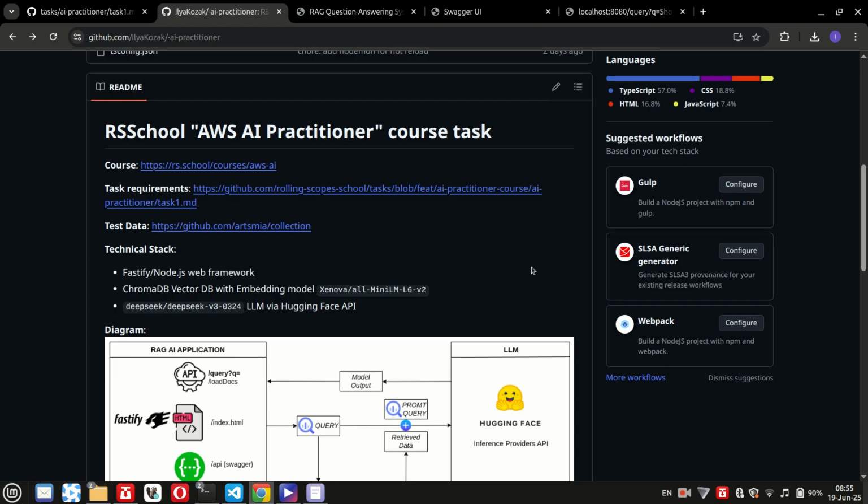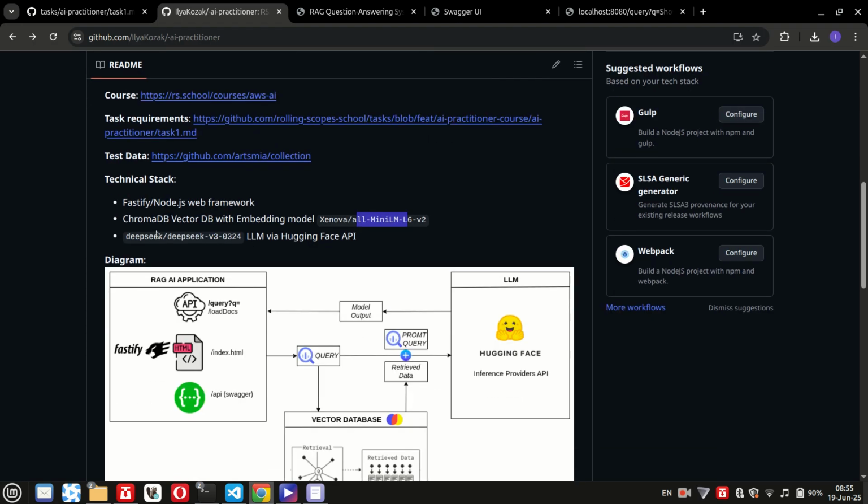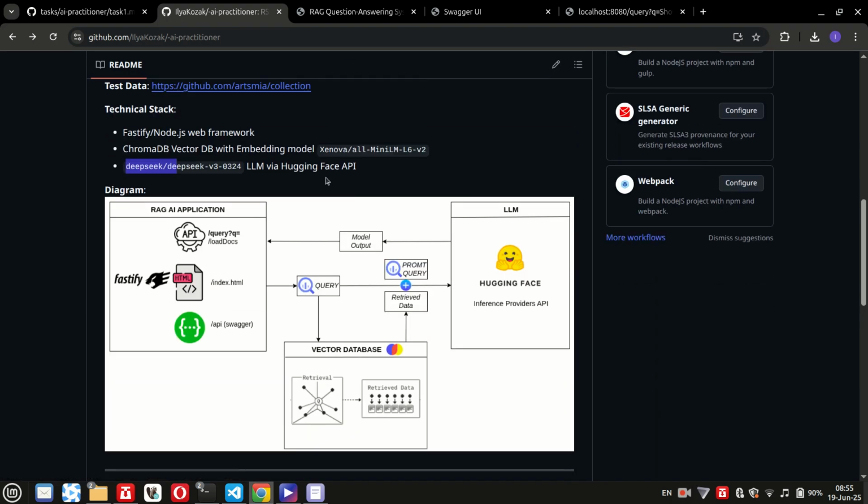I have used Fastify as a web framework, ChromaDB vector database with the all-MiniLM embedding model, and DeepSeek LLM via Hugging Face API. Here is the diagram showing the flows of the application. The application makes a query to the vector database to retrieve data about art object chunks, combines it with the prompt query, queries the LLM with this retrieved data, and displays back the output from this model.